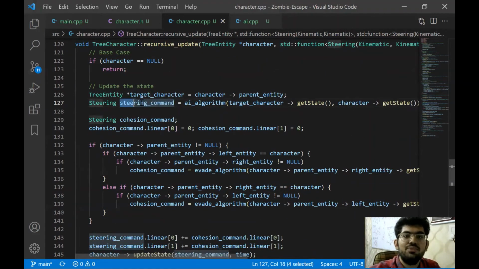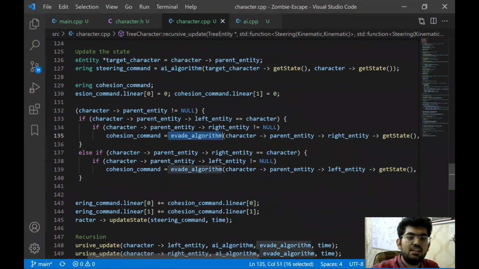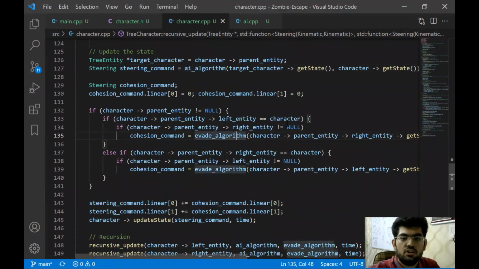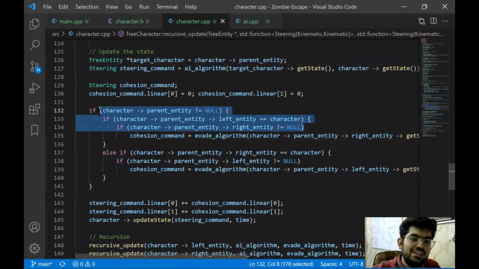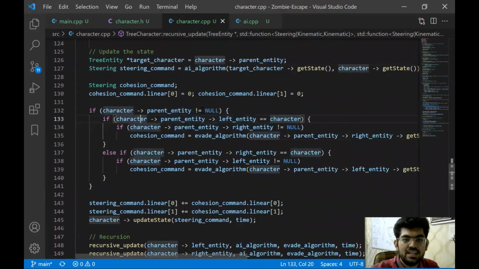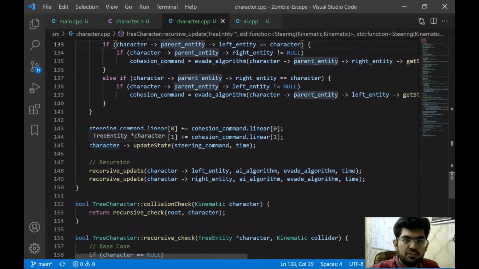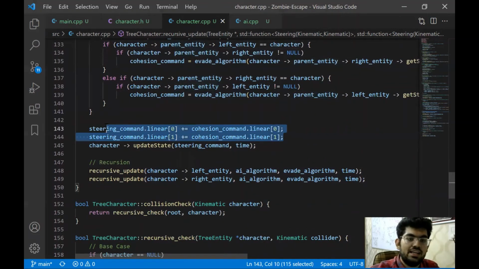Okay, so here we are computing the steering command, which is the following part, the children following the parent. And here we have the evade algorithm that we have between two sibling nodes. Now there are a lot of if else's over here. This is to avoid any reference that we make to a null object. And after making all these computations, adding up the steering commands, we simply call the update state for the character, and we pass in the steering command for that particular node.